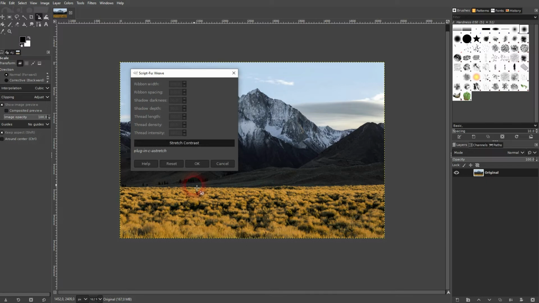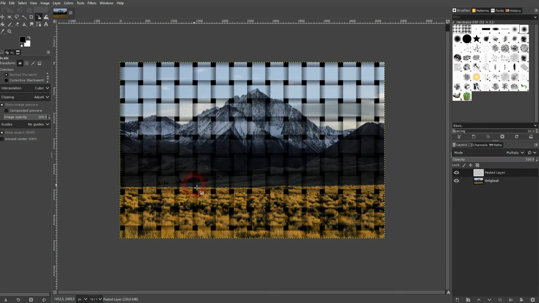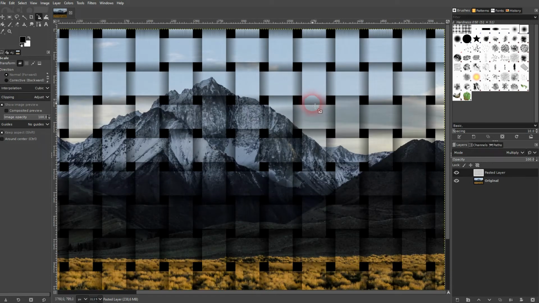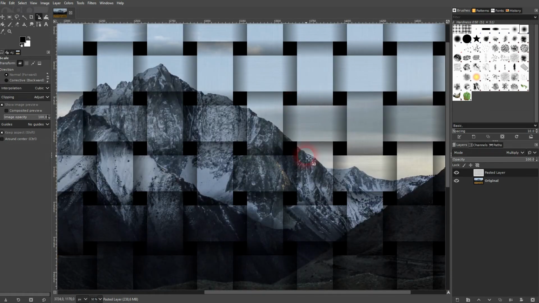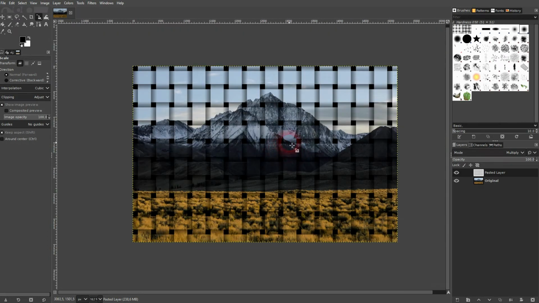I keep the spacing. I don't want to have it too dark for the shadow. And I confirm it once again. And now we're getting somewhere. So you can see at first the ribbon width was at 30 and now 300 is a good value for this photo size. The photo that I'm using is at around 1000 pixels.